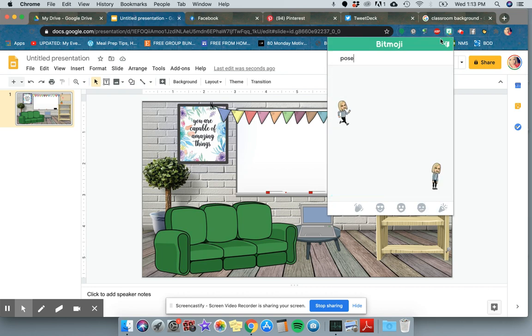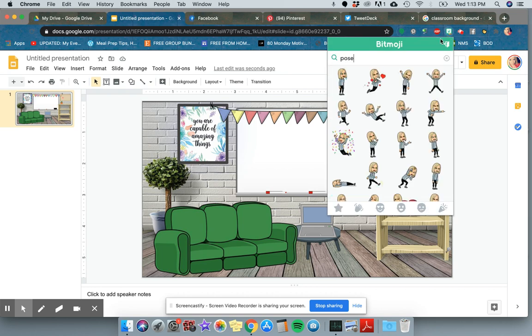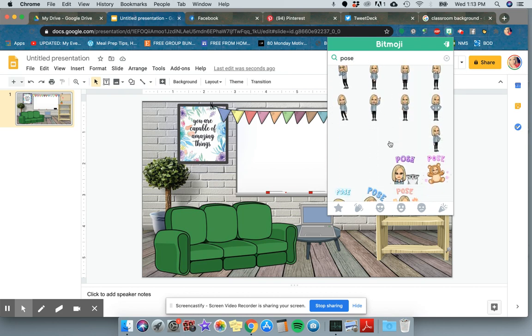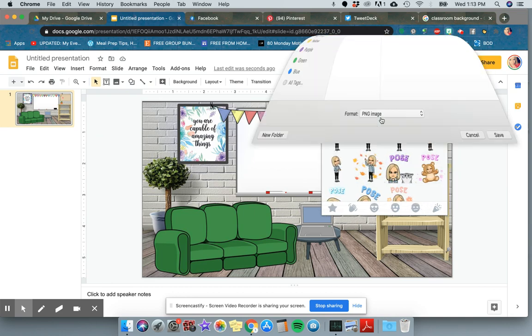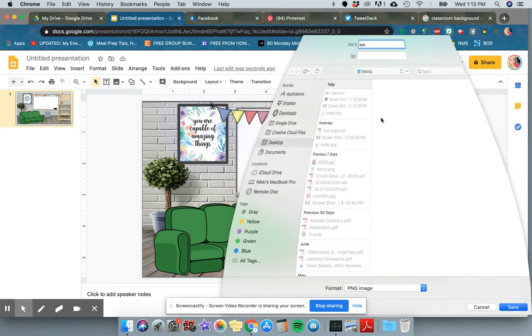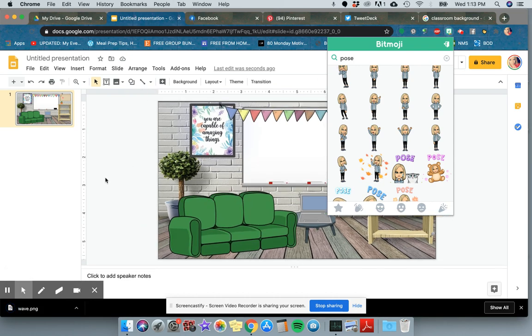If you type in the word pose, it gives you all of the Bitmojis that don't really have text. And I'm going to find the one that I want in the front of my classroom. You can have fun with it, whichever one you want to. Let's do the waving one. And I'm going to save it. Okay, so it is now saved.